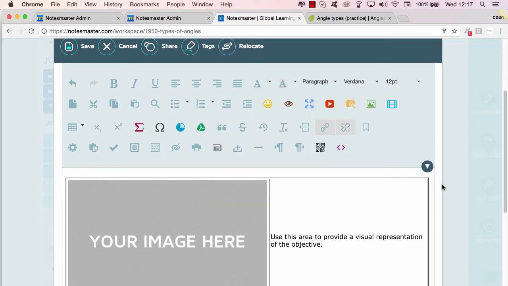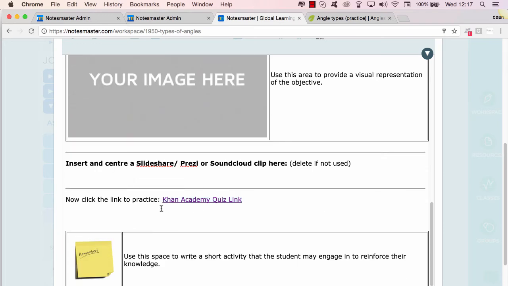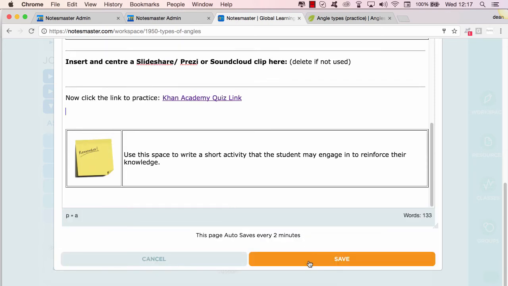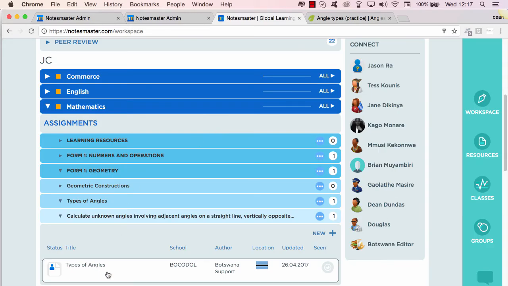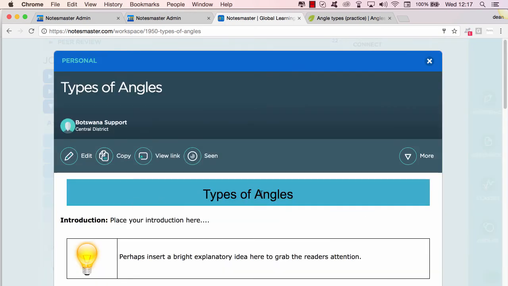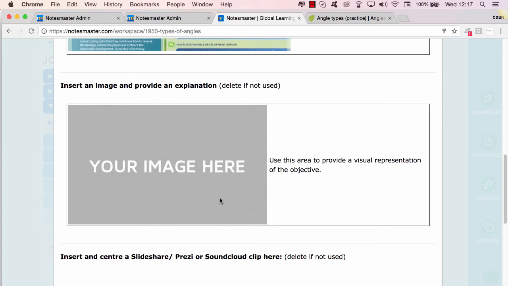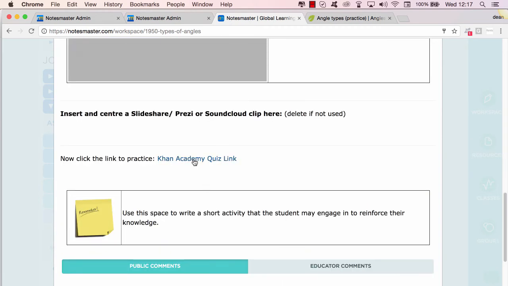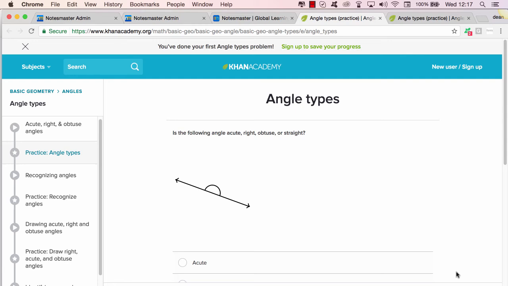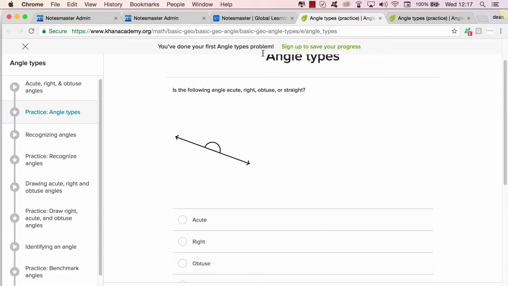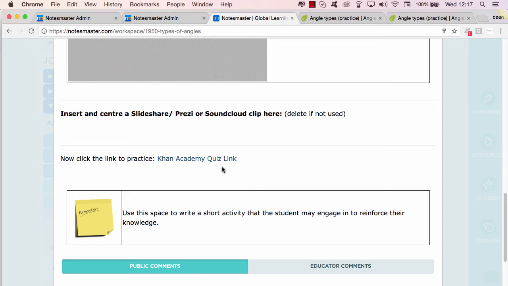Click OK. Here's our link. We know it's active because it's a different color and underlined. Click Save. Close our resource. Types of angles, click on it. It opens up, types of angles. Scroll down. Khan Academy quiz link. Click on it. And here we get taken to a new tab with the Khan Academy quiz link for the student to use. So we're adding a little bit of interactivity at the bottom.